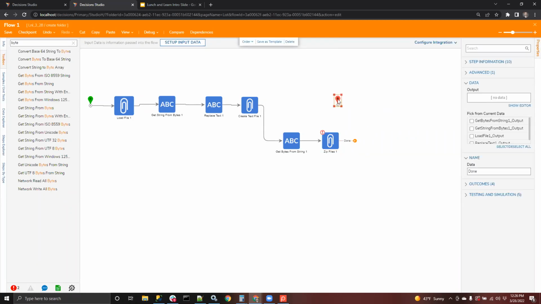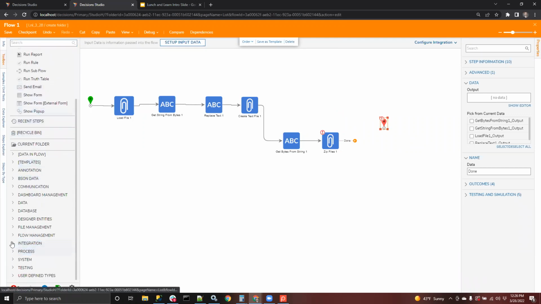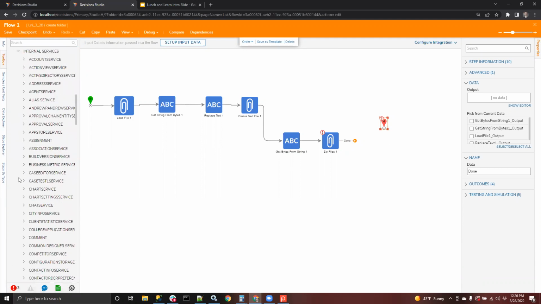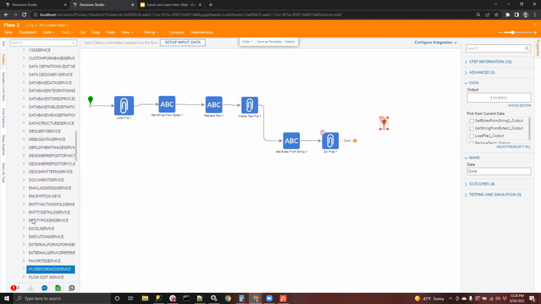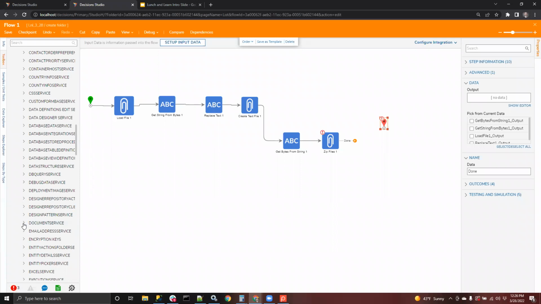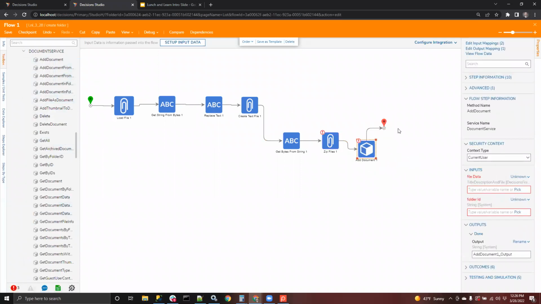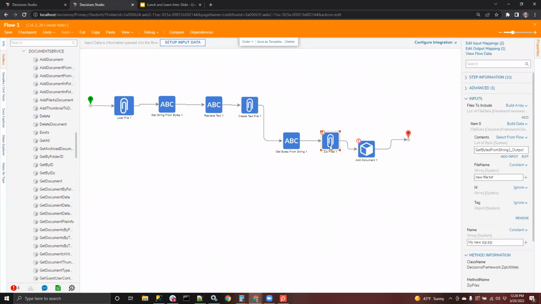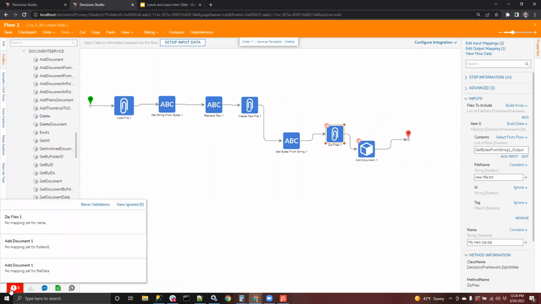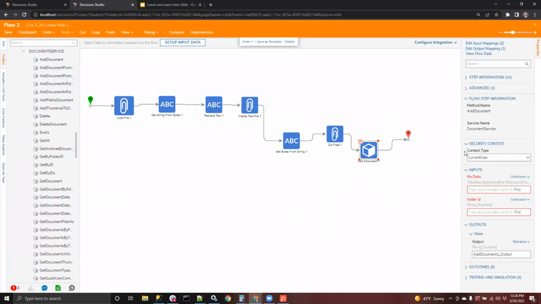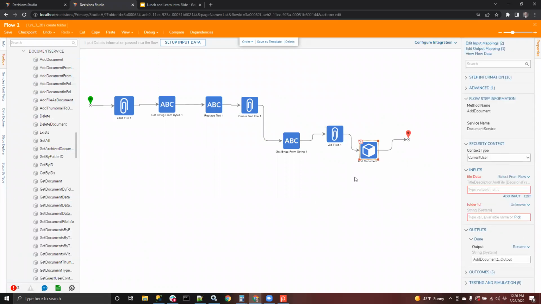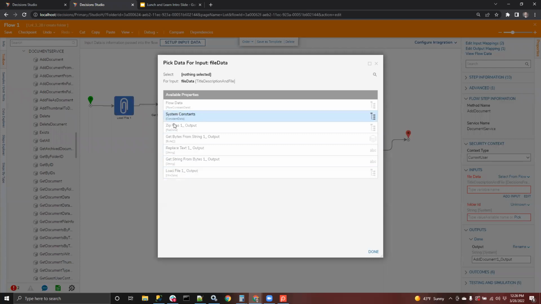And then again, as we were seeing before, we could pass that to an add document step. So I could come here, integration, internal services, document service. If I want to use documents for this, I can find add document. I'll drop that over here. And now file data will come from my zip file step. What's wrong with this? No mapping set for name. Well, that's not true. There it goes. My file data will be my zip file, which is zip file.